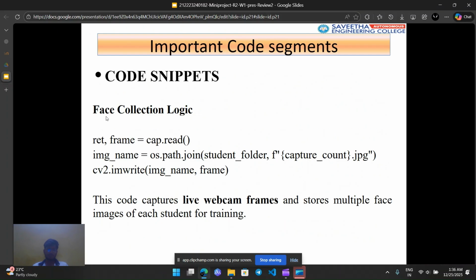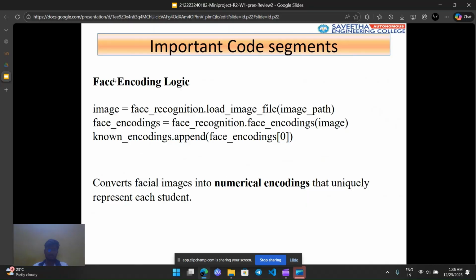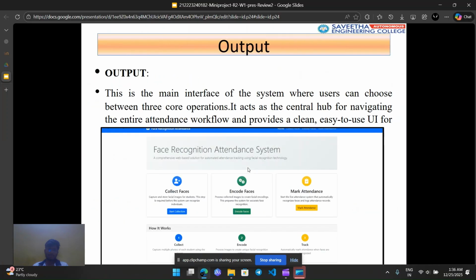Now the code snippets used for face recognition logic. This logic is utilized in the collection of face data, and this logic is utilized in the face encoding logic, where the image is loaded and then face encoding is performed, which is appended to the pickle file. And the recognition logic matches the already captured image with the live feed. So this is the output template.